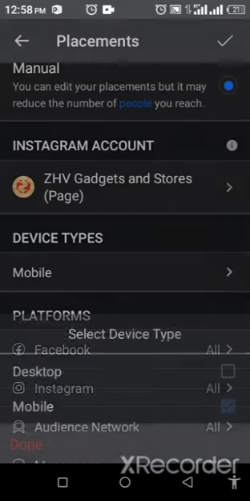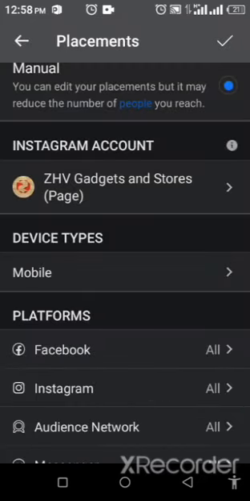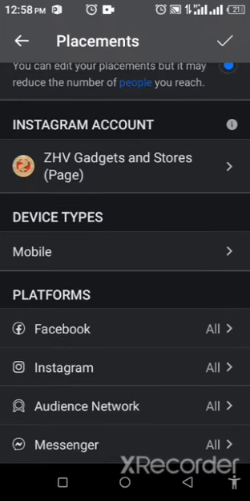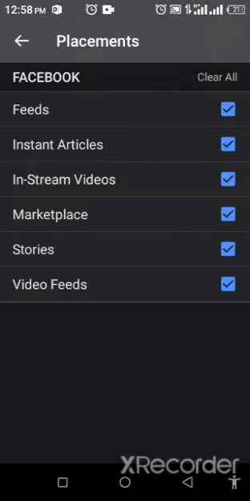Then you say done. The next platform here, it will ask you, do you want to advertise on Facebook alone? On Facebook alone, that's what that one means. See all the platforms on Facebook that your ad will show if you allow all of them.